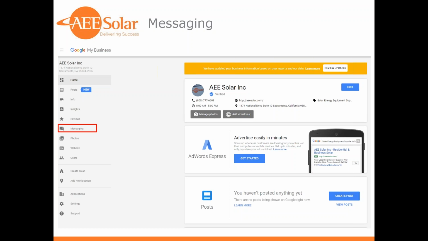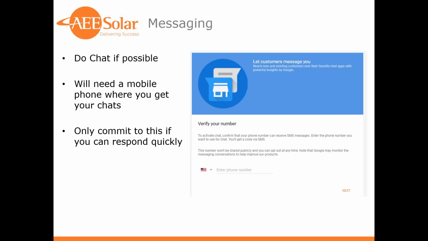So click on messaging, and then it's going to give you this. The first thing you have to do is enter a mobile phone number here. What this is going to do is give you the opportunity to essentially have a chat on your Google Local listing. A customer can text in a message, and then it'll pop up and essentially send it to you.